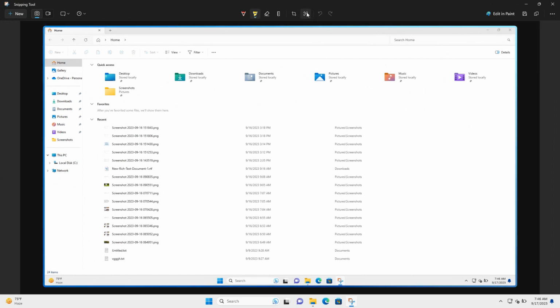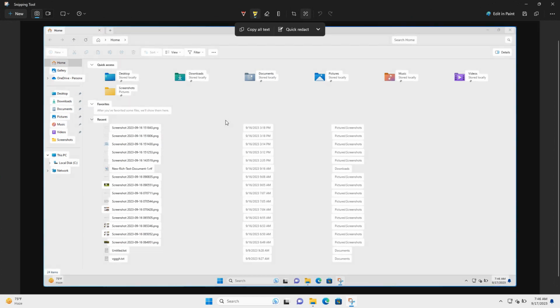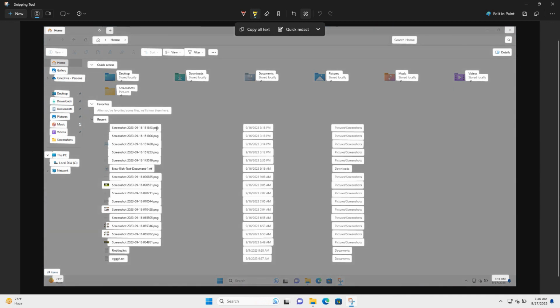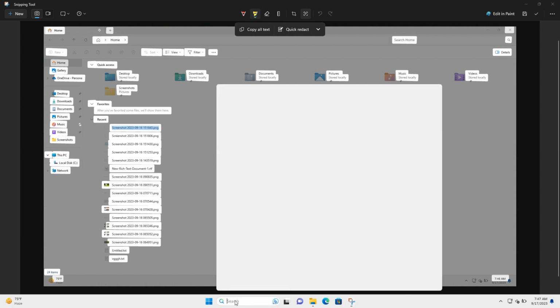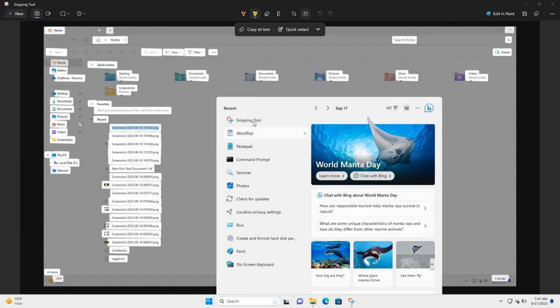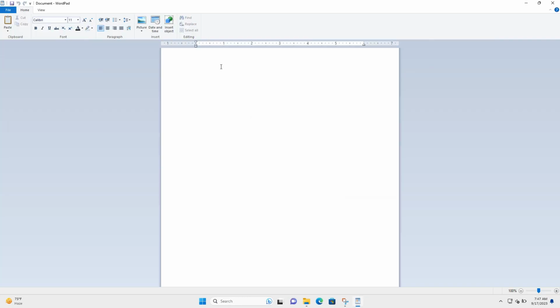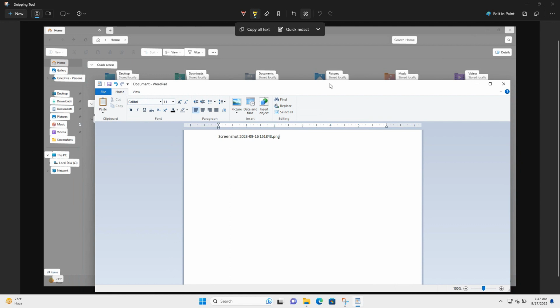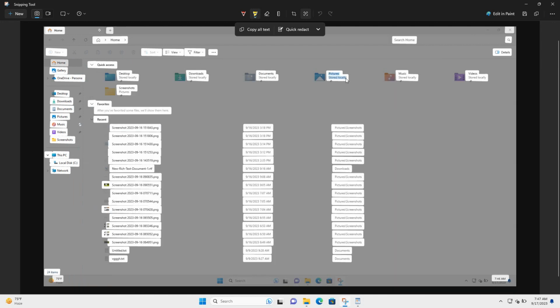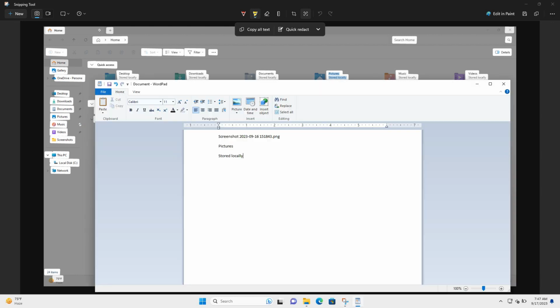After you click Text Actions, you can see the image looks like this, and you can copy any text you want from it. For example, I will open WordPad and paste the text that I just copied. I want to copy this text. Okay, I will press Enter. You can see the text is copied perfectly.